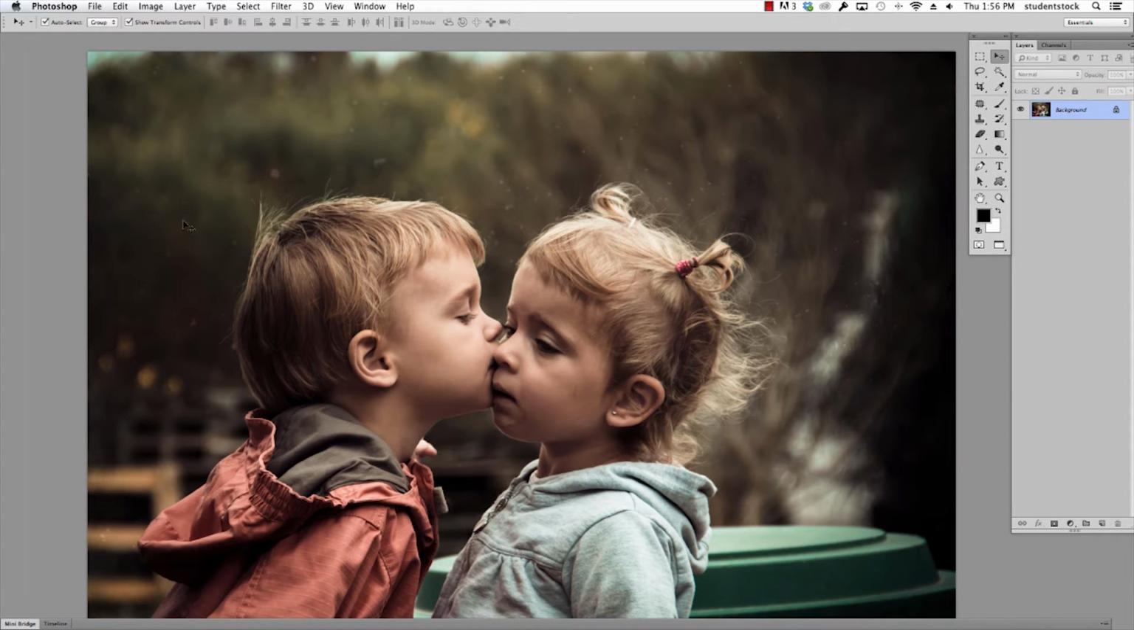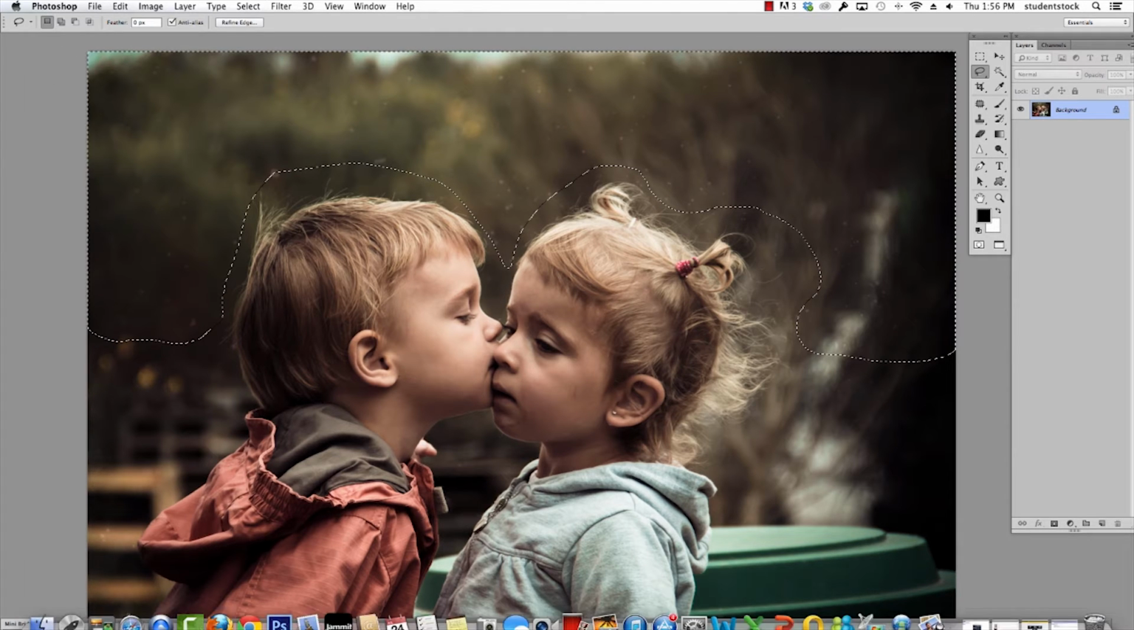Since the rest of the picture is fine, we don't need to do anything. So just grab your lasso tool and draw an approximate selection around the area where you're seeing the dust. It's not dust in this particular case, but it's smudges on the glass. So you can see I'm just drawing that area out. It does not have to be exact.